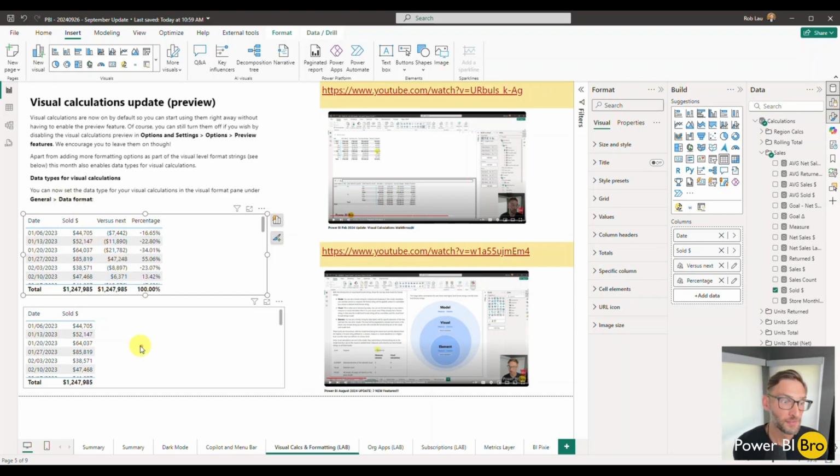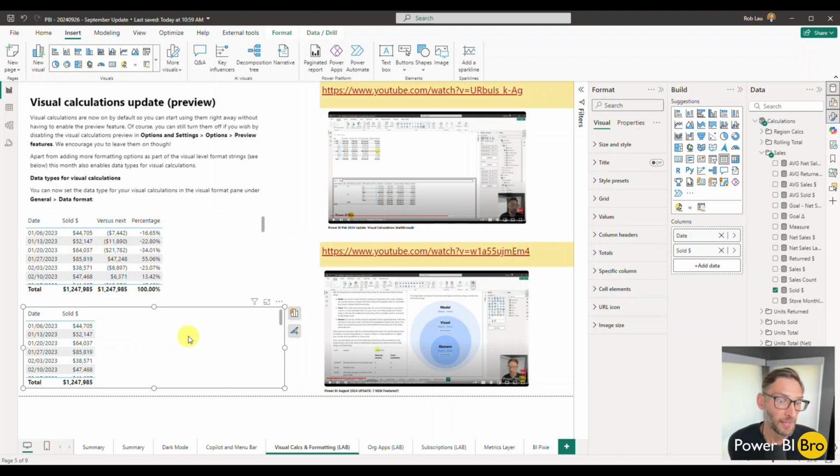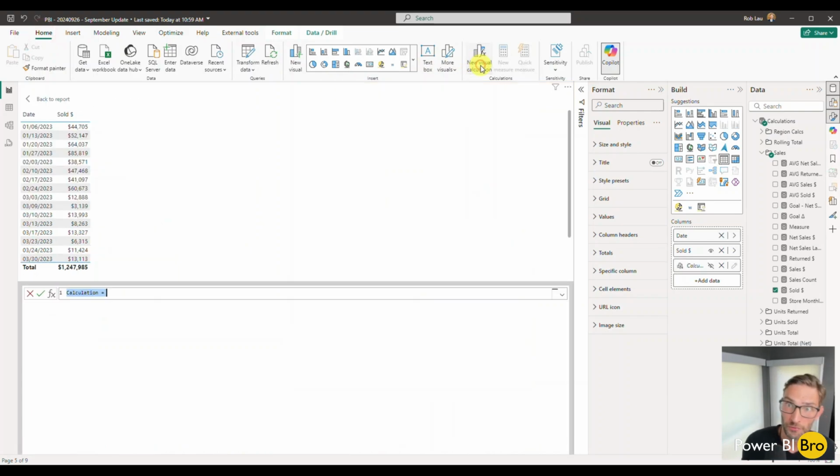So let's do this lab. Again, I also have this other video right here for visual calculations walkthrough. This is going to be a half hour on how to use these visual calcs. Check it out. There's a ton there. I go through every single one, but this is going to be specific to the formatting, what we're going to dive into now. So you're going to click this. We're going to go to Home, New Visual Calculation.